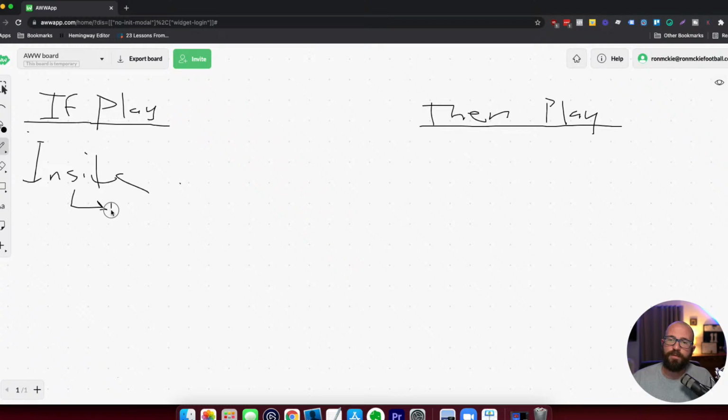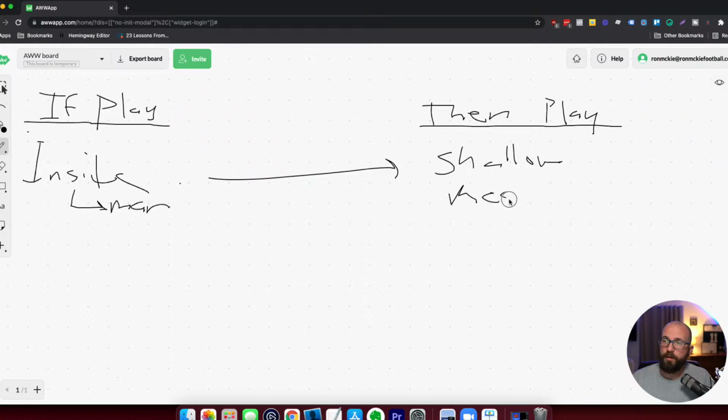Let's say inside zone, but they're man. Well, then our then play, well, then some kind of crosser. It can be shallow cross, or it could be mesh, or we could go man, but then you know what we're going to do? We're going to start using motion. So you can go different ways.